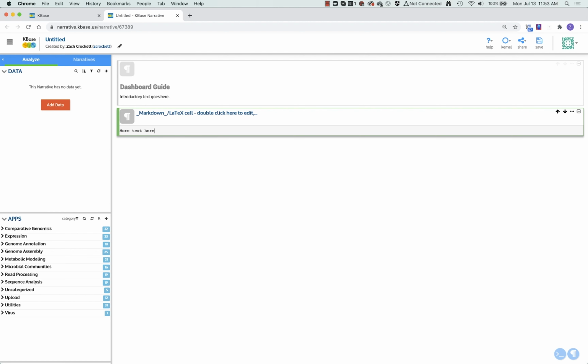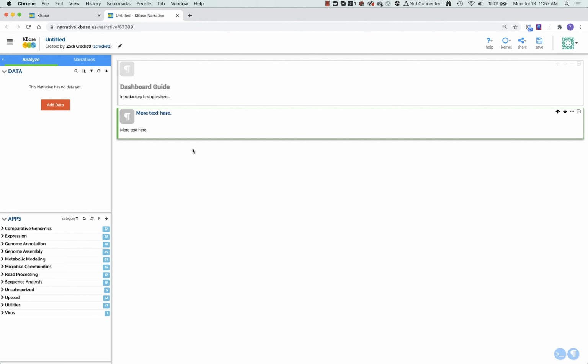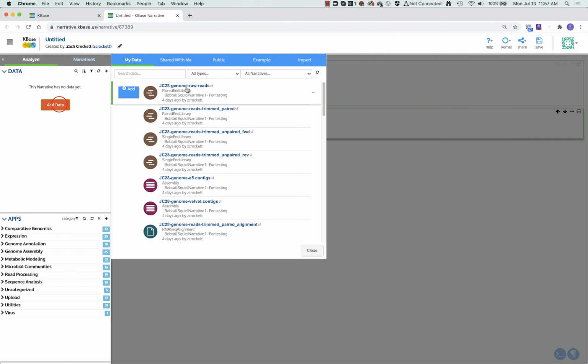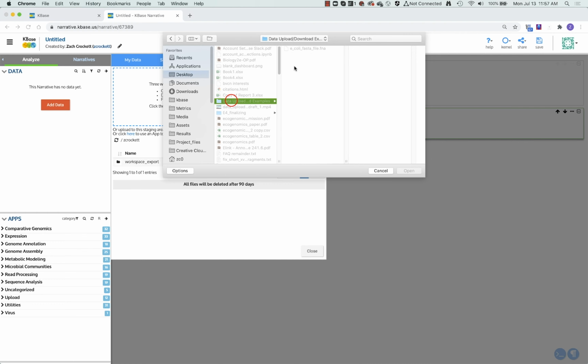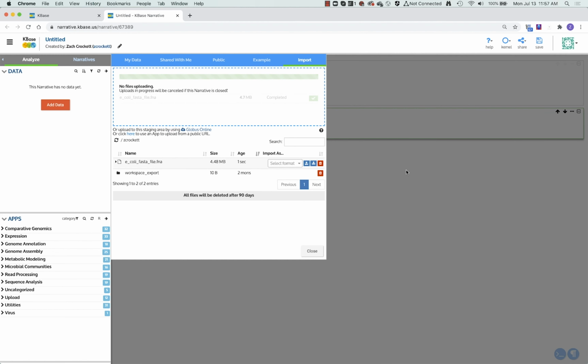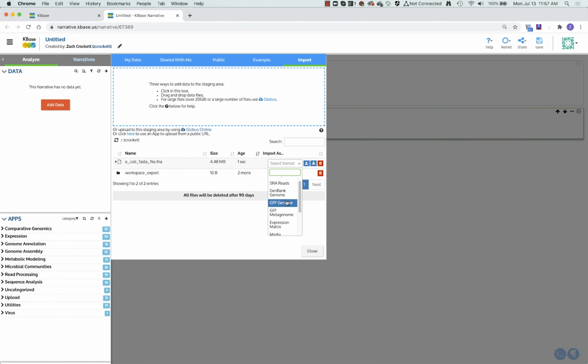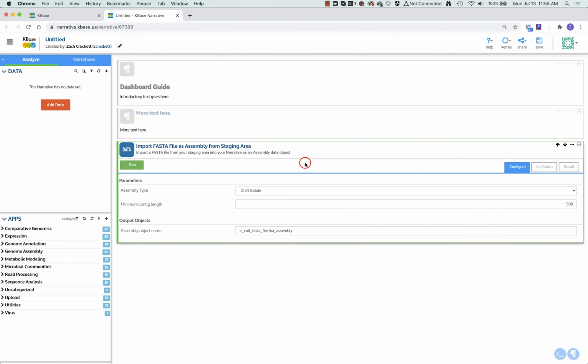Now we can begin analysis. We will import an E. coli genome to be annotated. To upload data into KBase, we'll click on the red Add Data button in the Data panel, then on the Import tab, then in the dashed box for the staging area, and then the file we want to upload. Once the upload is complete, we'll choose the correct data type from the drop-down menu, then click the Upload button.